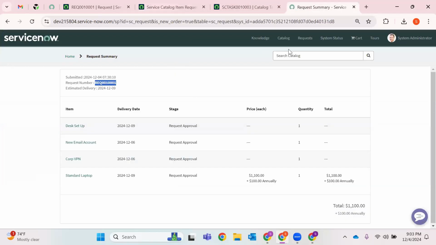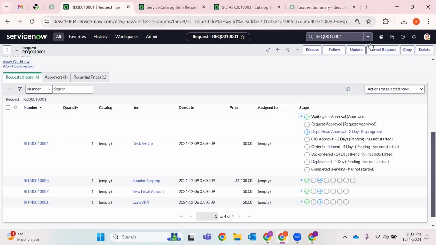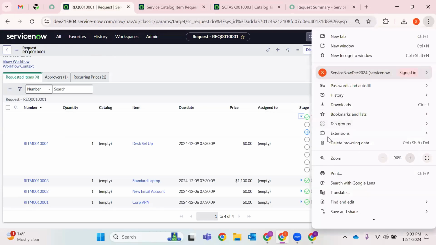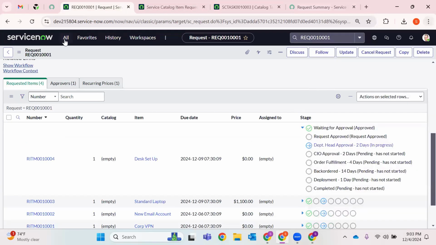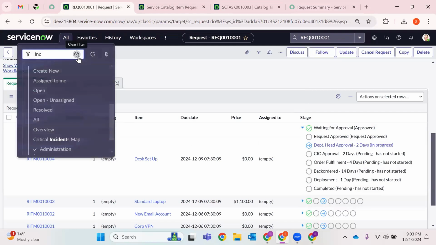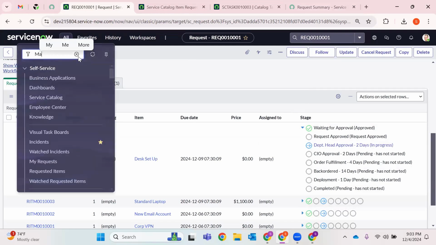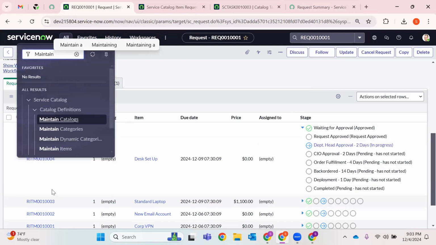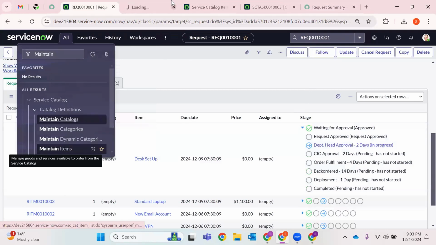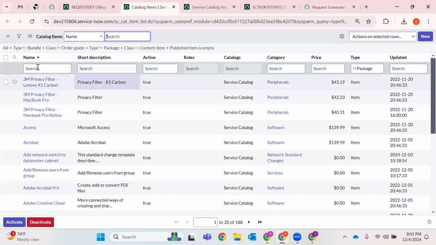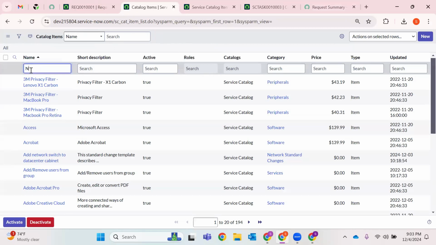So now you have seen the order guide, how it is available on the portal. But how was it implemented in real time on the native UI? This is the native UI interface. When I just click on maintain items, see, too many filter conditions are applied. Now I'll just give new hire.